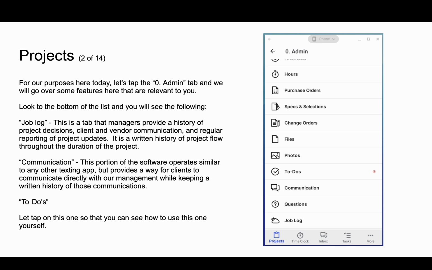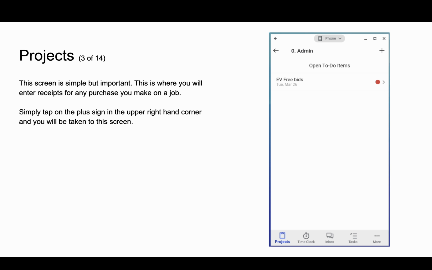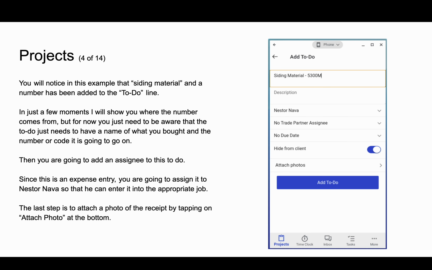This screen is simple, but it's important. This is where you're going to enter receipts for any purchase that you make on a job with the credit card that's been provided to you by the company. Simply tap on the plus sign in the upper right-hand corner, and you're going to be taken to this screen. You'll notice in my example that I've added siding material and a number to the to-do line. In just a few moments, I will show you where the number comes from, but for now, you just need to be aware that the to-do just needs to have the name of what you bought and the number code it went on.